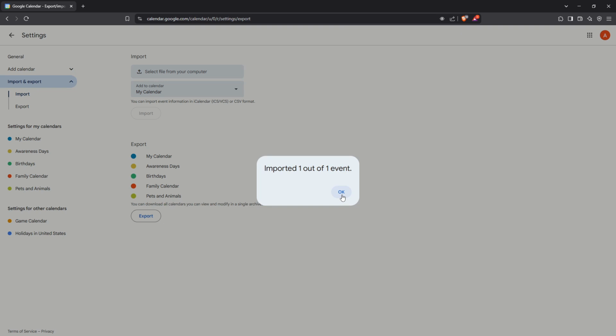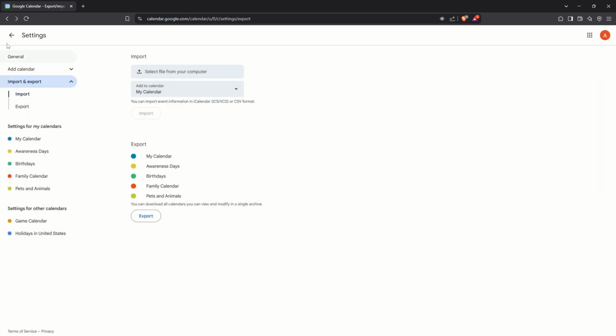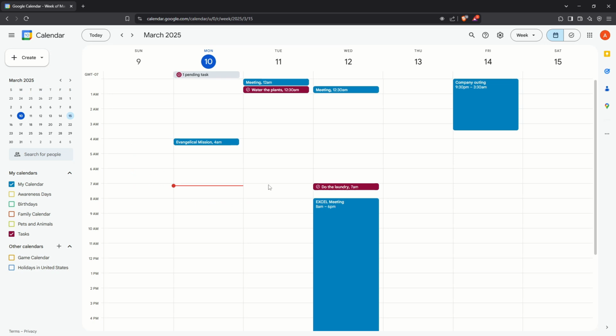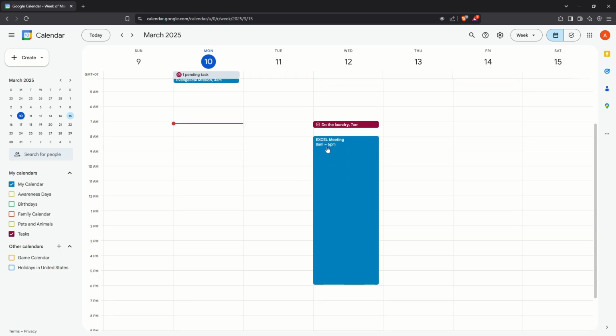By following these steps, you've successfully exported your Excel data to Google Calendar. It's as simple as that. This integration can save you a lot of time and effort. You can now enjoy having all your data neatly organized in one place and keep track of everything easily. Remember, whenever you make updates to your Excel, just repeat this process to export your new data.